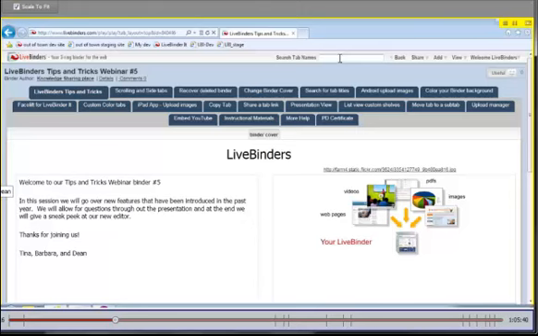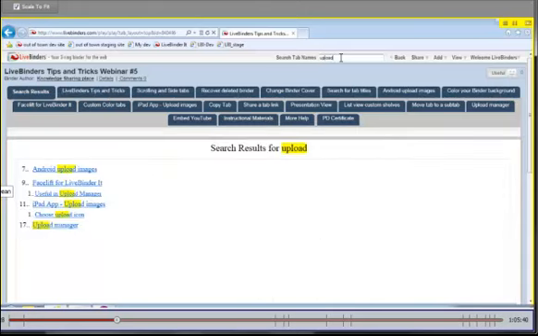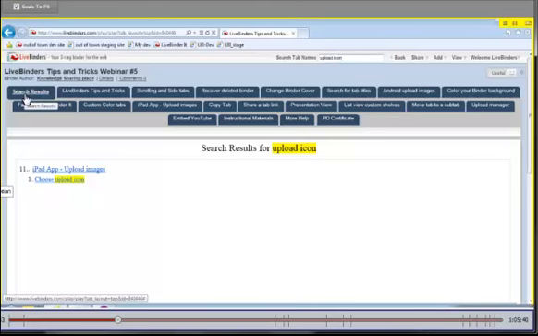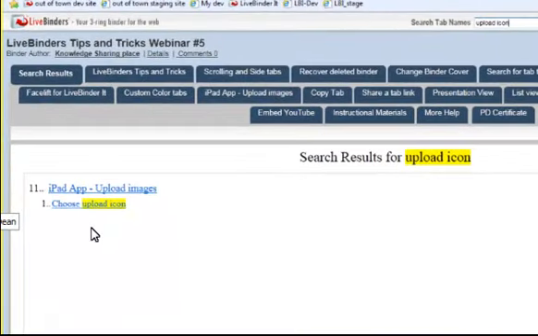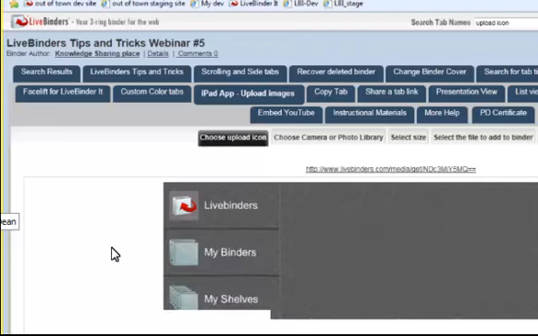And I actually had a real use for it today when I was building this binder. I had moved some tabs around, and I couldn't remember where I had moved it to. So I had done a search for upload icon. As you can see, as soon as you start typing stuff in, a search results tab will be added to your binder. It's not a permanent tab, it's a temporary tab. But then it will give you the location of where that particular tab is located. So it tells me it's in the iPad app tab, which is here, and it's a sub-tab, and that's exactly what I was looking for. So if I click here, it'll just take me directly to that sub-tab.